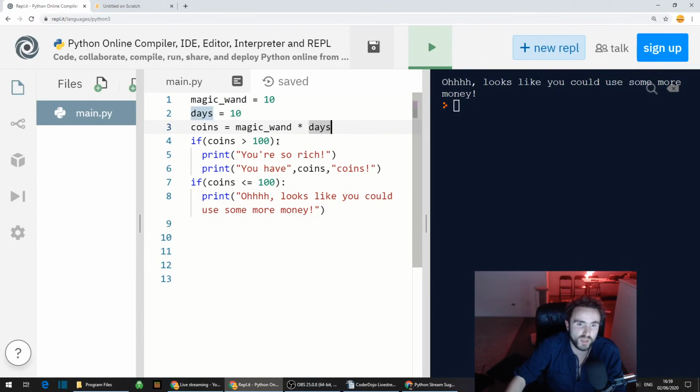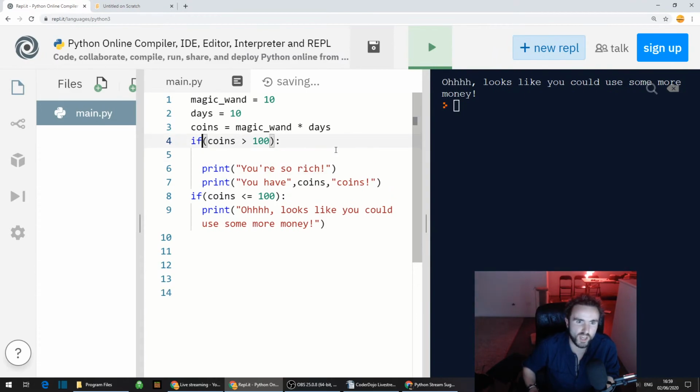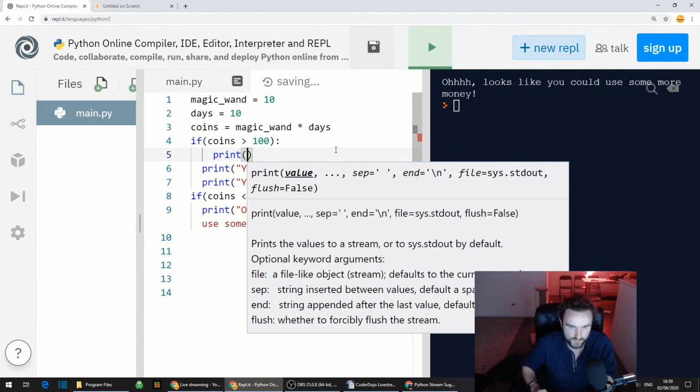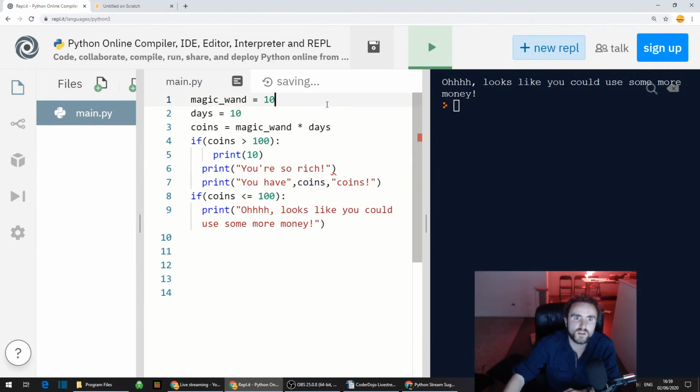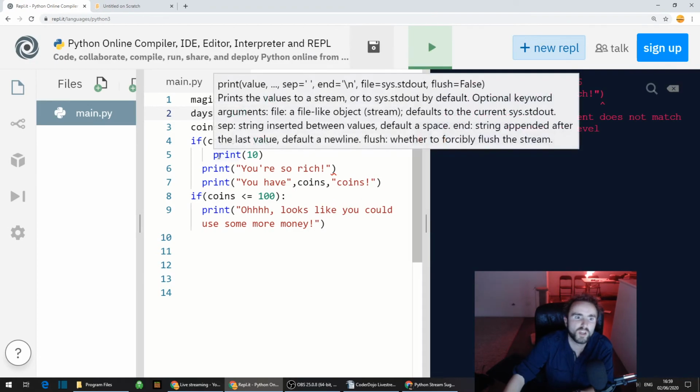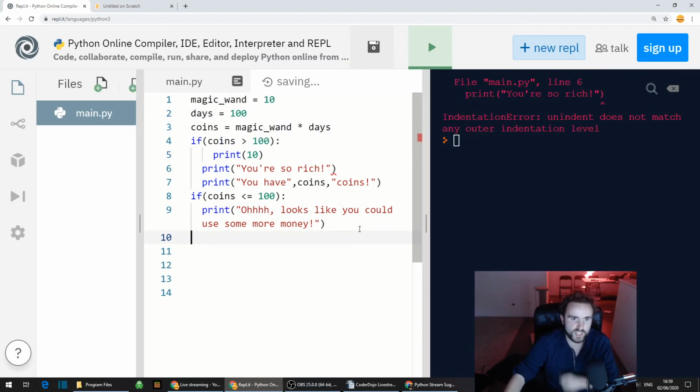because if you just type in the first line, if coins more than 100, and then make sure you've got that colon, then it might even just already, if you hit enter, I wonder if this works. I'm just going to test something. Yeah. So here's the thing with nesting.